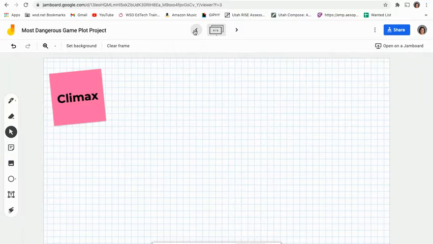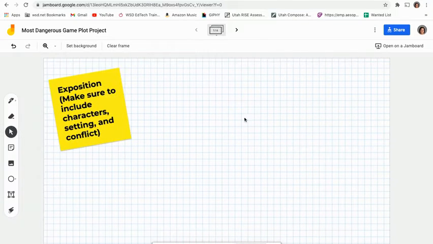So what we're going to do today is start our plot review project. We're taking The Most Dangerous Game and we're breaking it down and basically finding the elements of plot within The Most Dangerous Game, and then creating a Jamboard about it. So I'll show you a little bit about what I'm going to expect you guys to do. And of course, all the requirements can be found on Canvas.